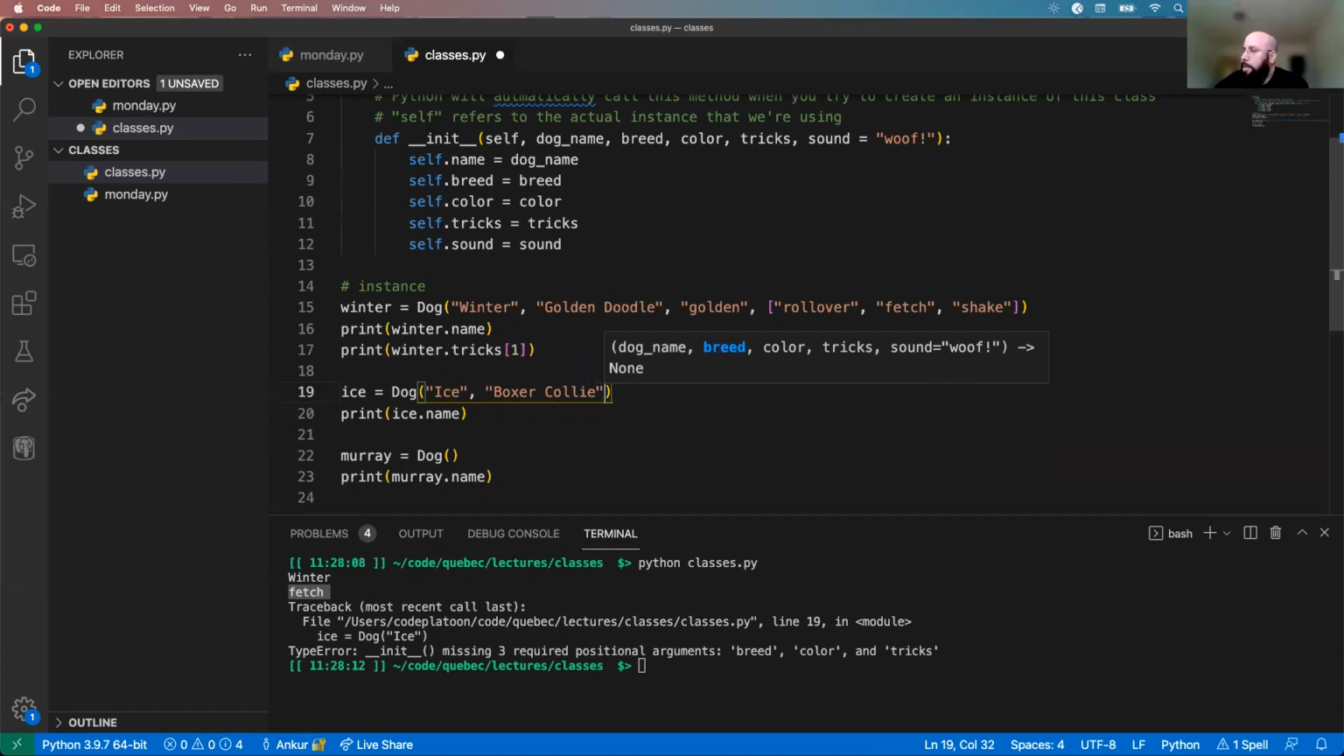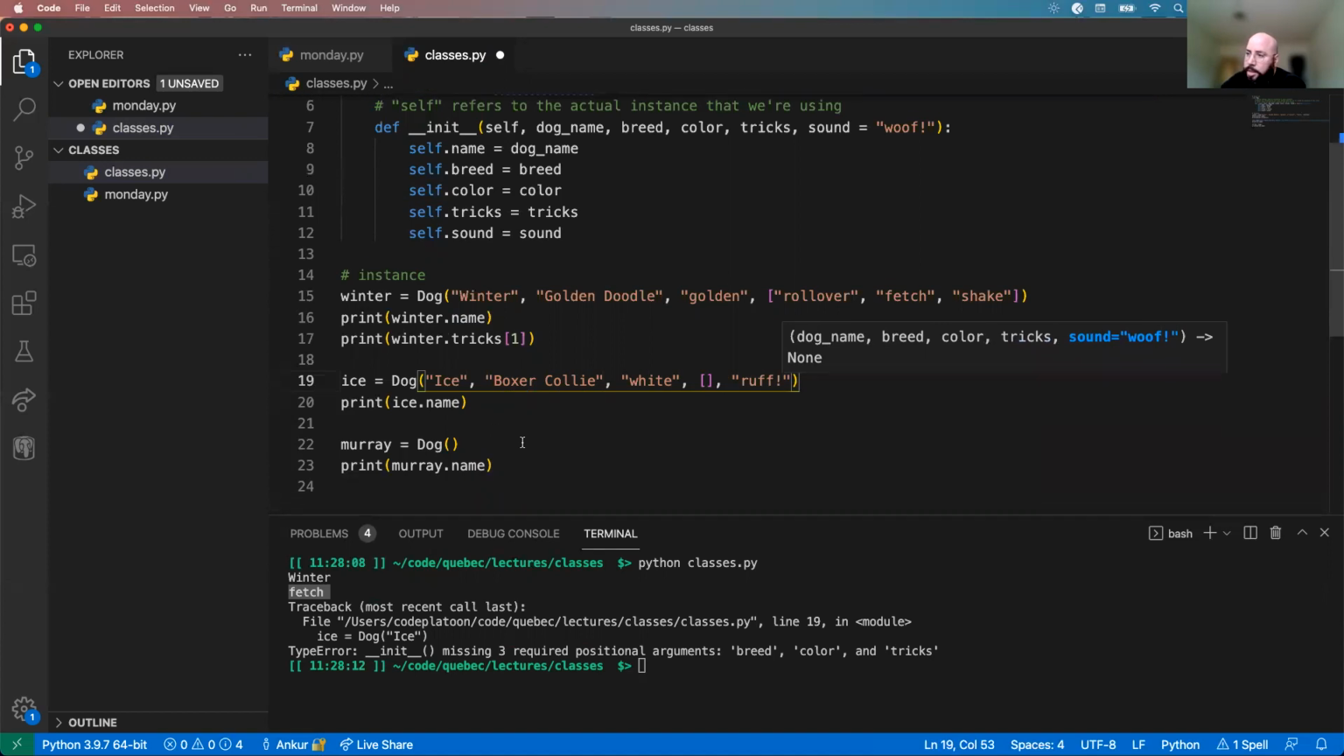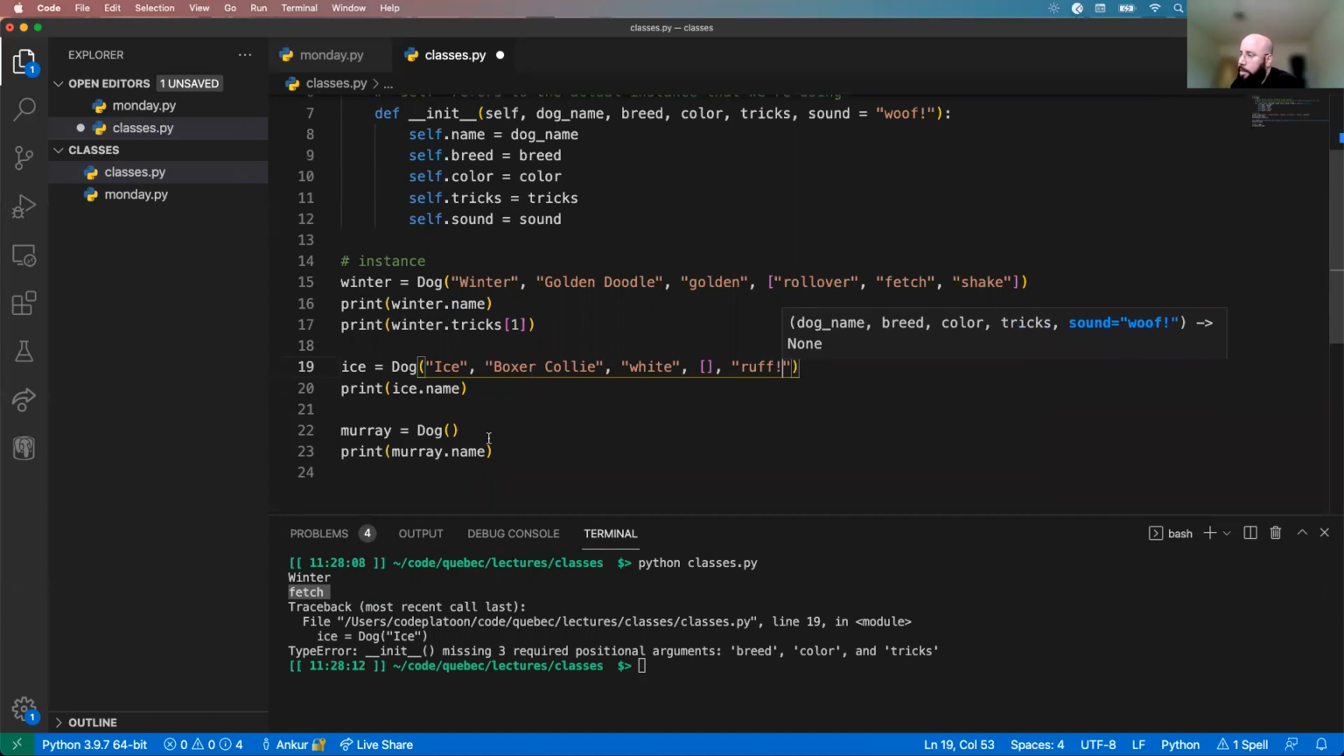Hey, this is Porphy. Go for it. My question was just what happens if you try to call an instance without giving it a name, like Winter or Ice or Murray? If you just put in dog and then put in a bunch of parameters, will it break it? No, it won't break it. It's a good question. We'll definitely cover that. Thank you for asking that question. Let me just finish this example.